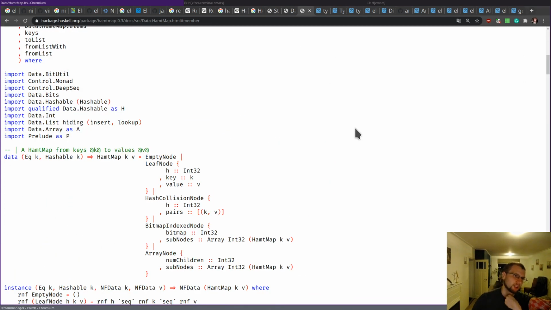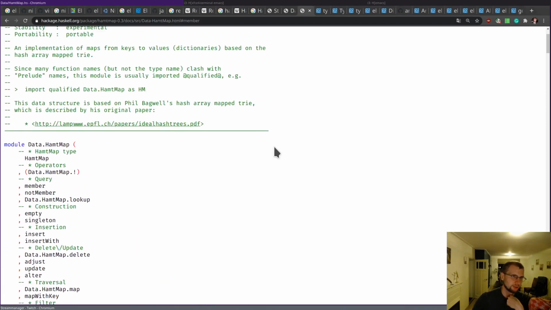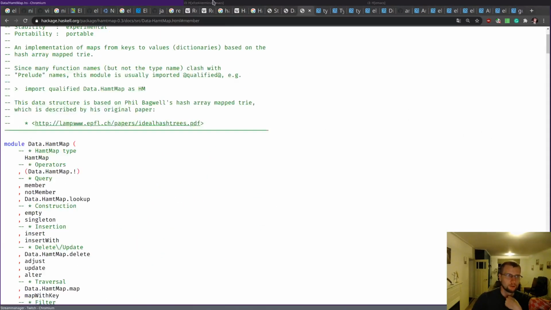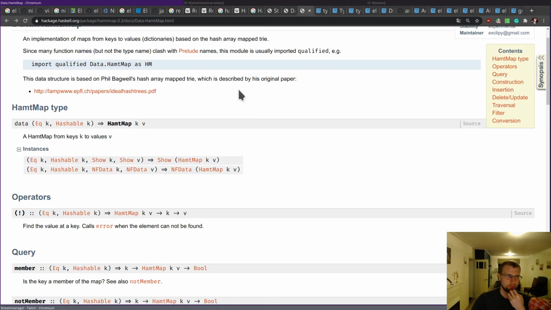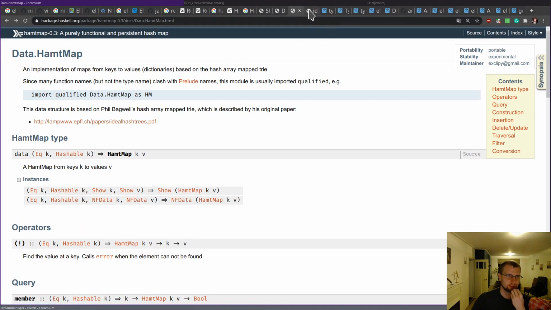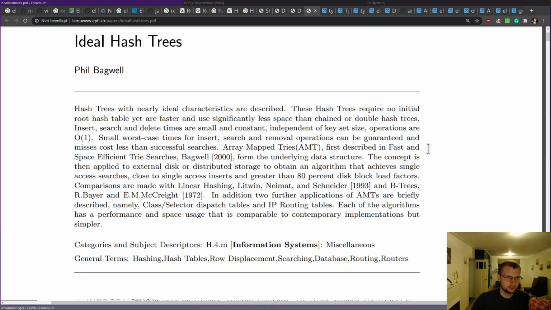Yeah, I remember the one in Clojure because it goes so fast, right? That's like one of the big selling points of Clojure. These are crazy fast. Okay. Well, actually, I don't really like it, it's so abstract. You can make your own really fast hash trees with nearly ideal characteristics. These hash trees require no initial. They are faster and significantly less space. Chained or double hash trees. I don't know what chained or double hash trees are. RRB. I've never heard of those.